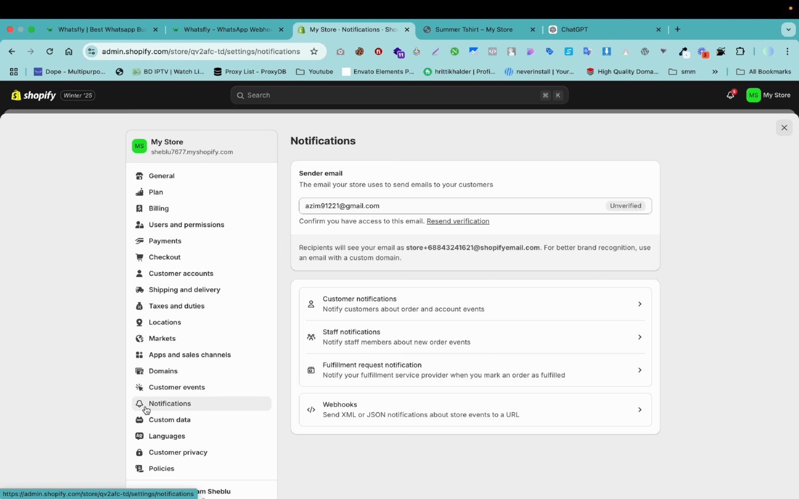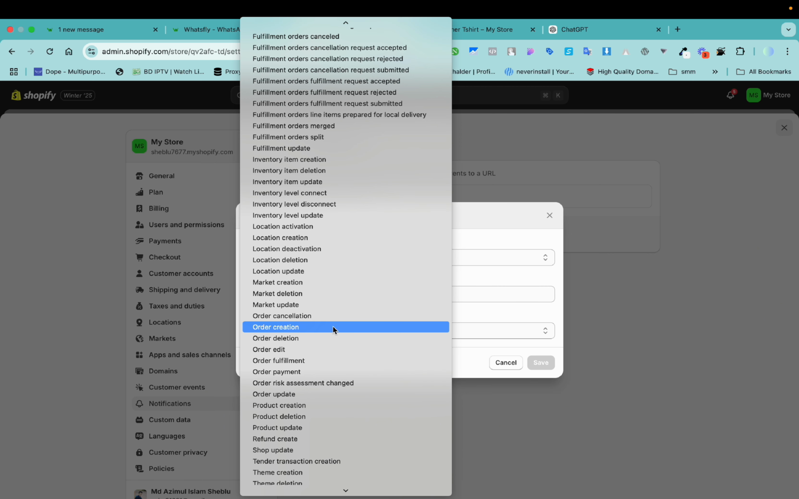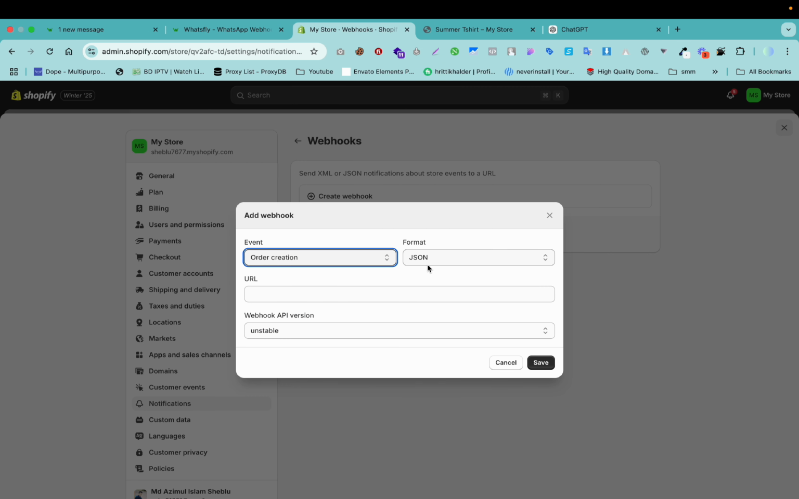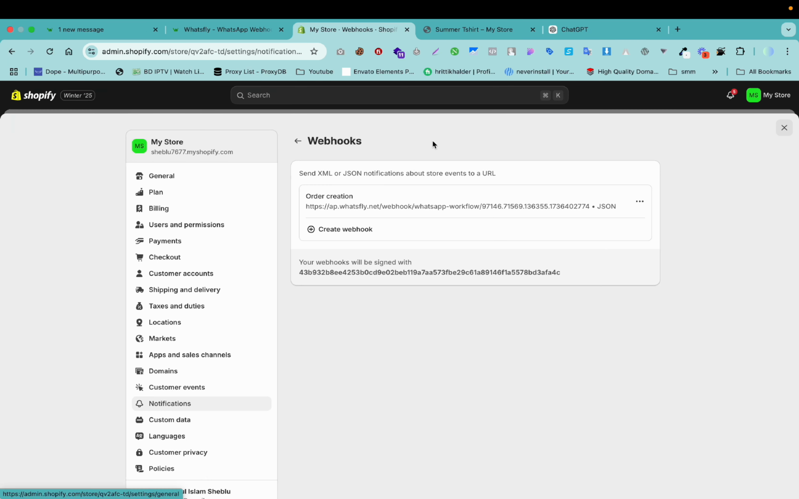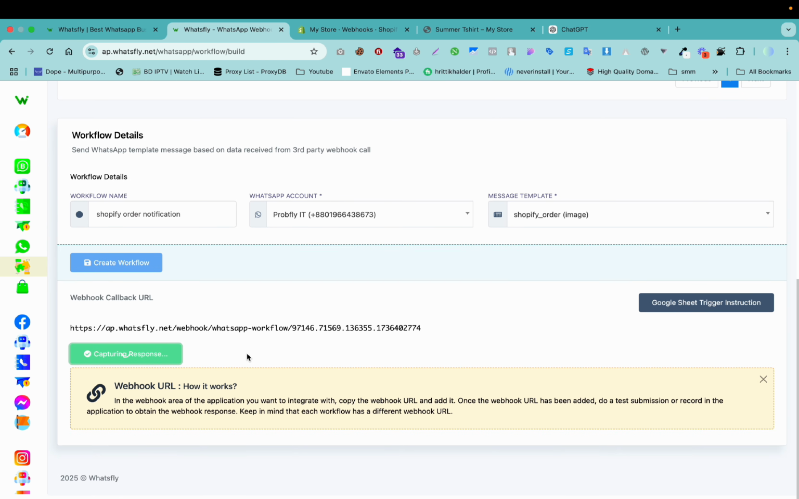Then here you need to select notification, then webhook, then create new webhook. For the event type, the webhook will be order creation, and the format will be JSON. The URL will be this link. So after saving the webhook, you need to capture the workflow process.